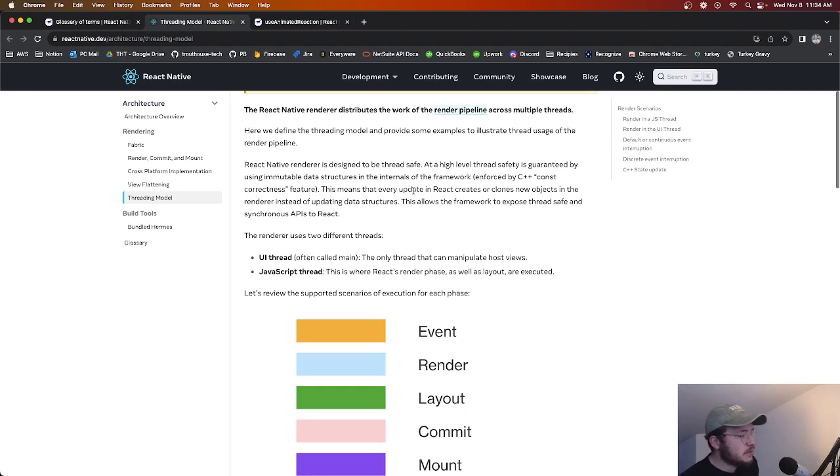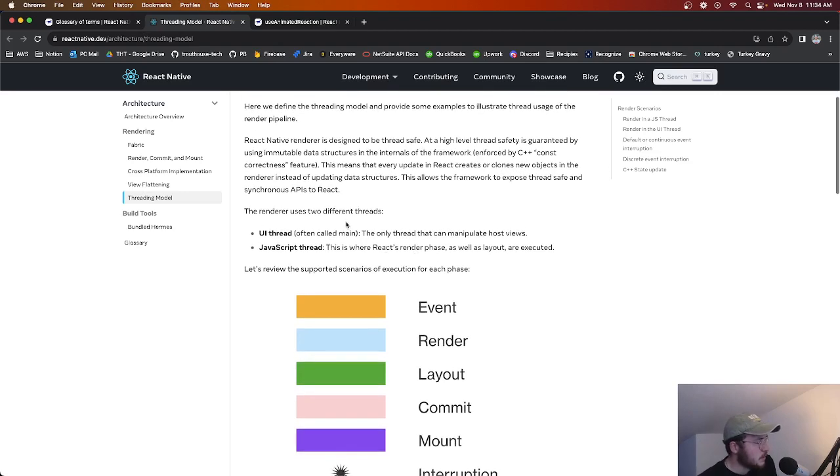Every update in React creates or clones new objects. I don't know how that makes it thread safe, but I need to know. The renderer uses two different threads. The UI thread, the only thread that can manipulate host views, and the JavaScript thread, where React's render phase as well as the layout are executed.